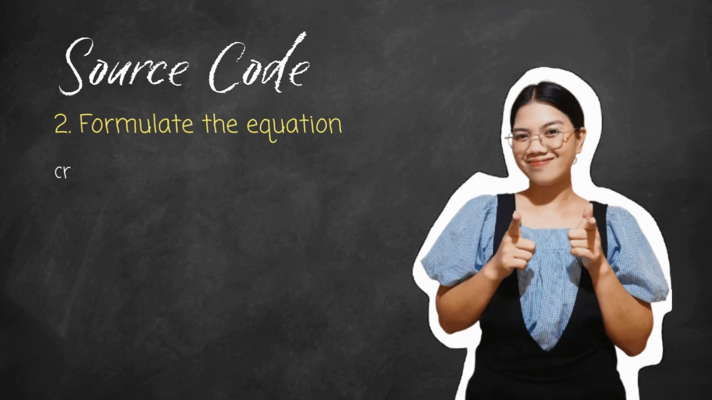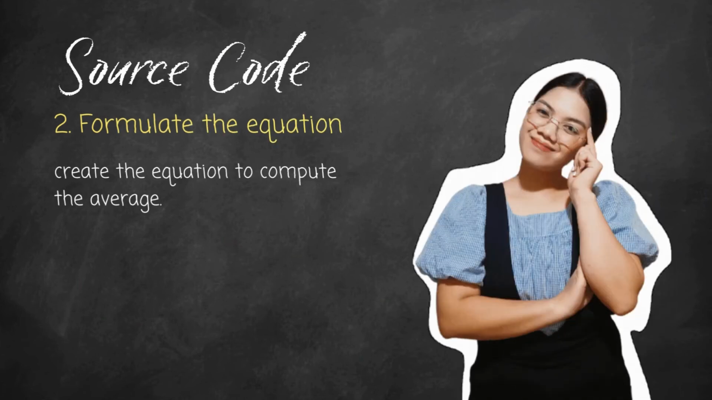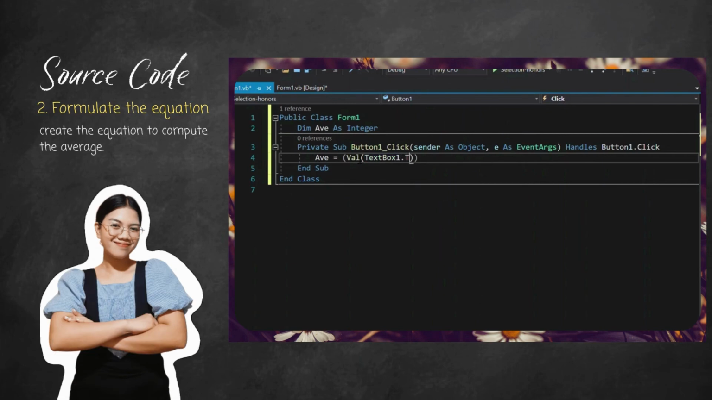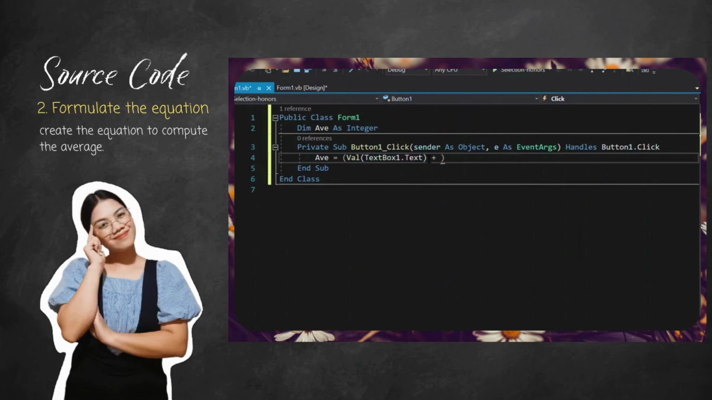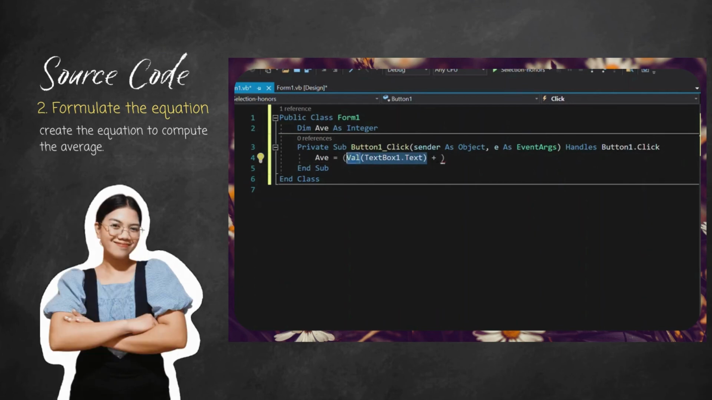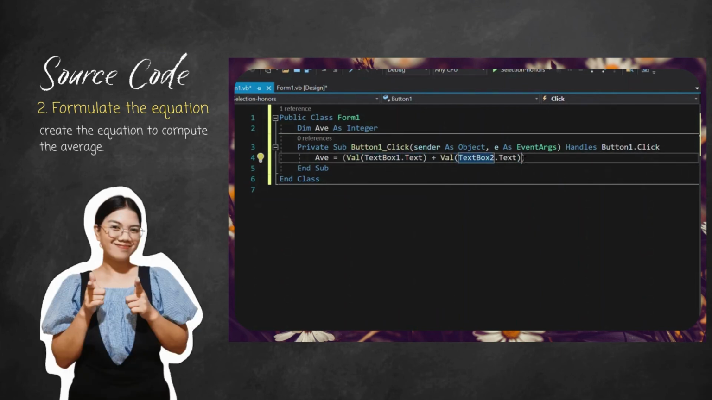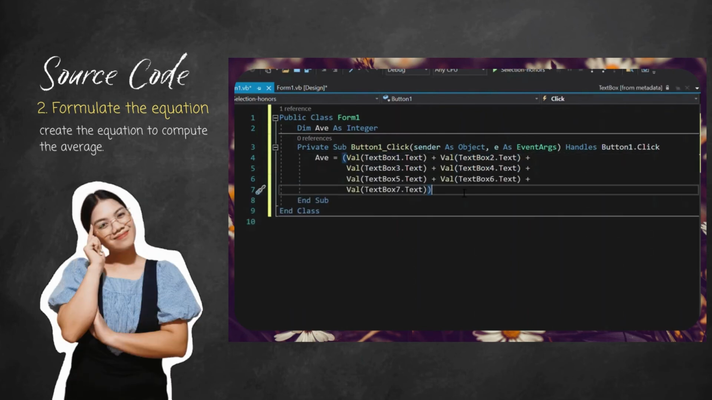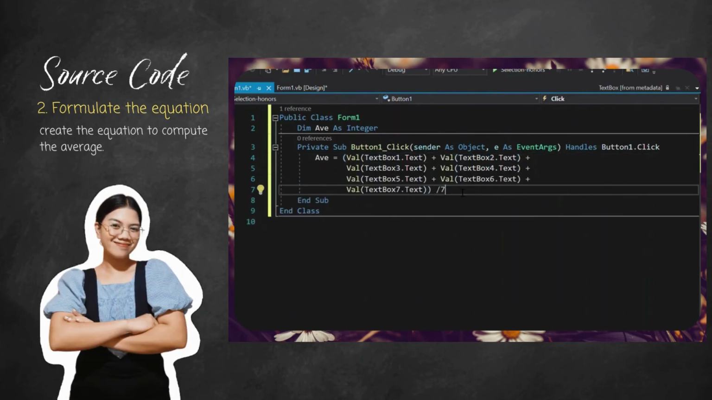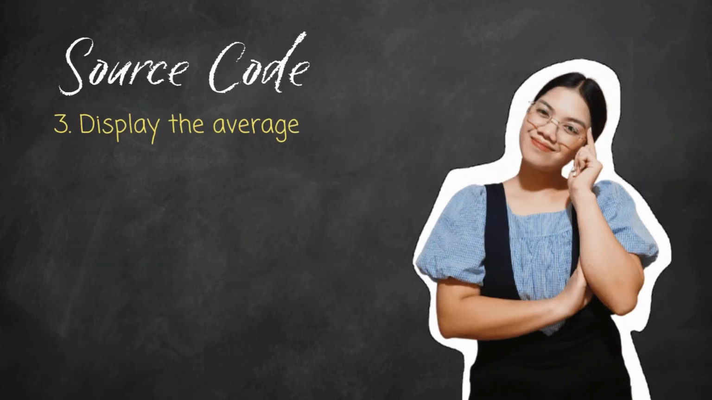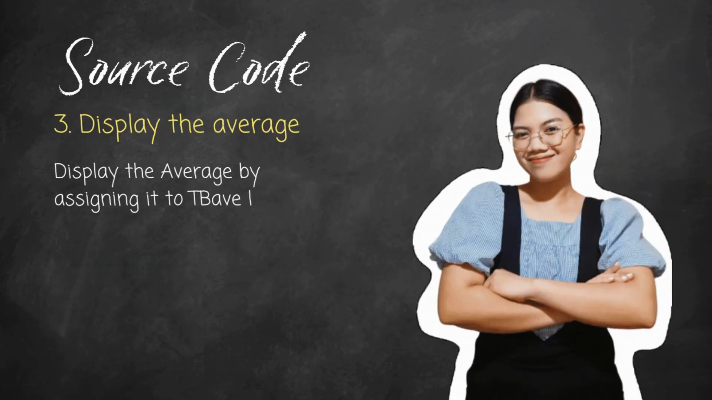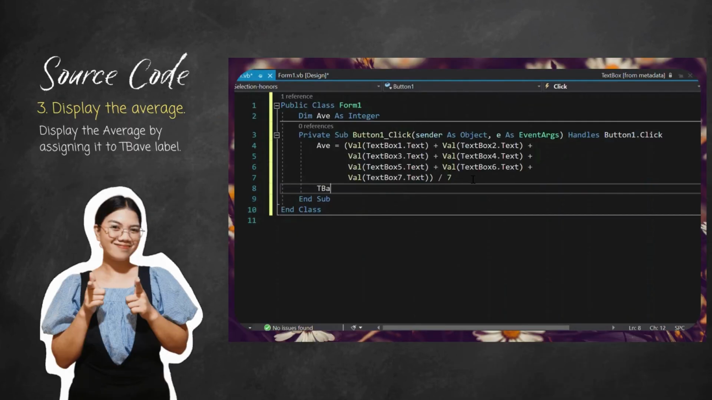Inside the button-click event, create the equation to compute the average. Add all the grades inputted in the text boxes and divide it by 7, and store it in the variable ave. This is how your code will look like. Display the average grade by assigning it to the dbAve label.